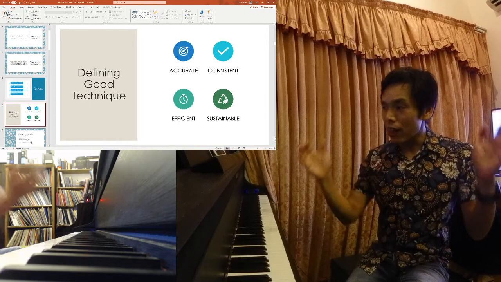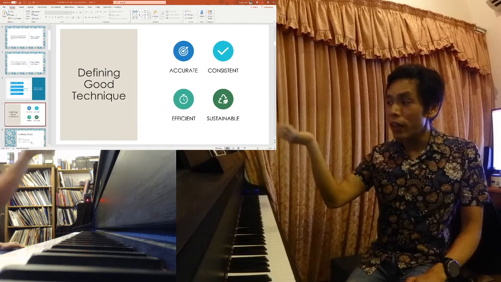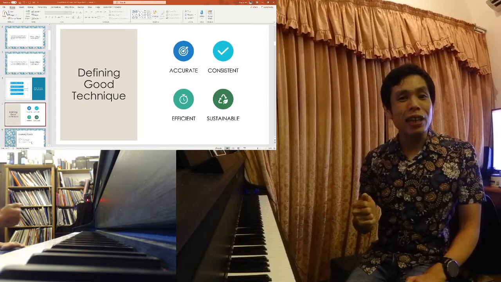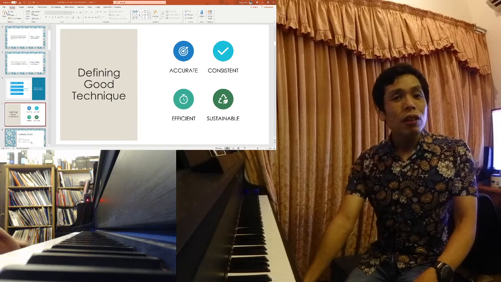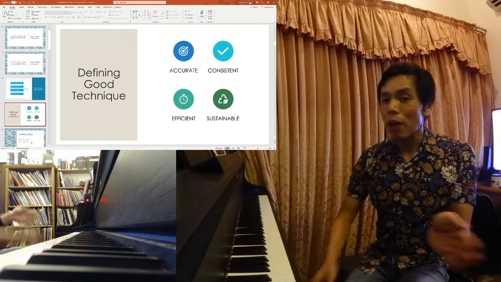And now let's see whether he has good technique. Now he can play accurately, he can play consistently, but was he efficient? Not really. There's a lot of additional movement. Was it sustainable? Of course not, because he suffered an injury when he was preparing the Ravel left-hand piano concerto. So you can see here, this does not mean he has bad technique, but his technique has issues. Now, we need to recognize that.